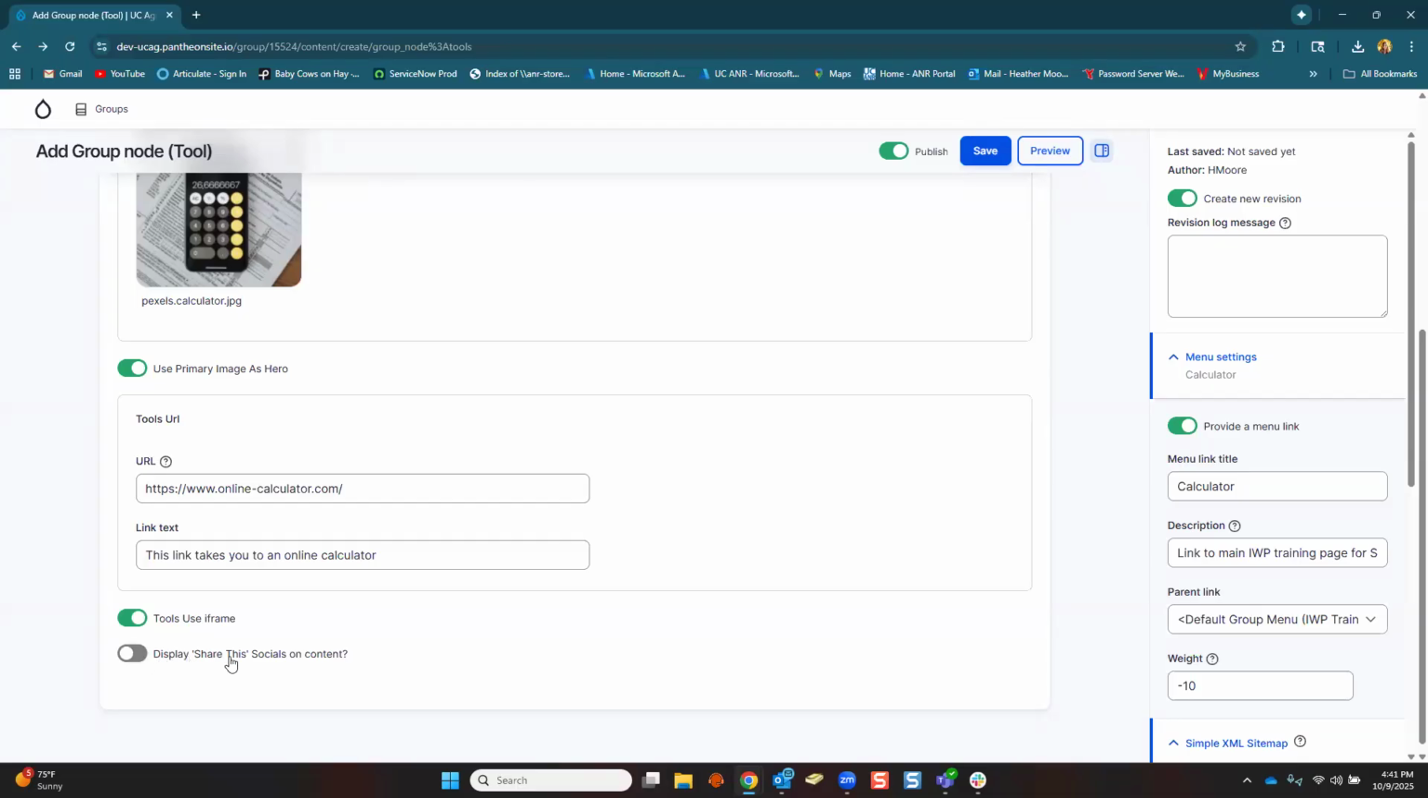Display, share this socials on content. Turning this switch on activates the social sharing buttons. There's no need for me to turn that on, so I didn't.